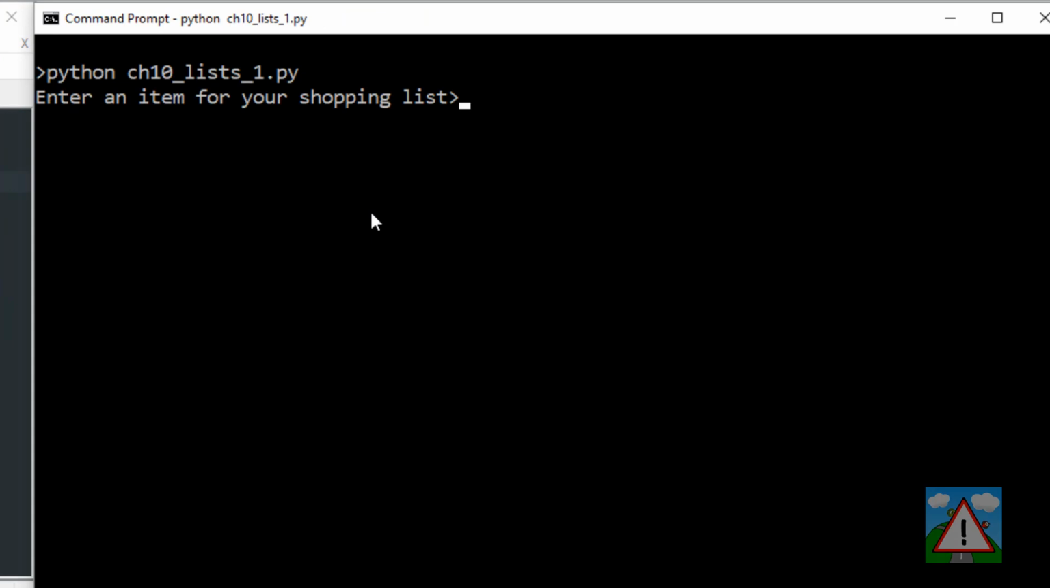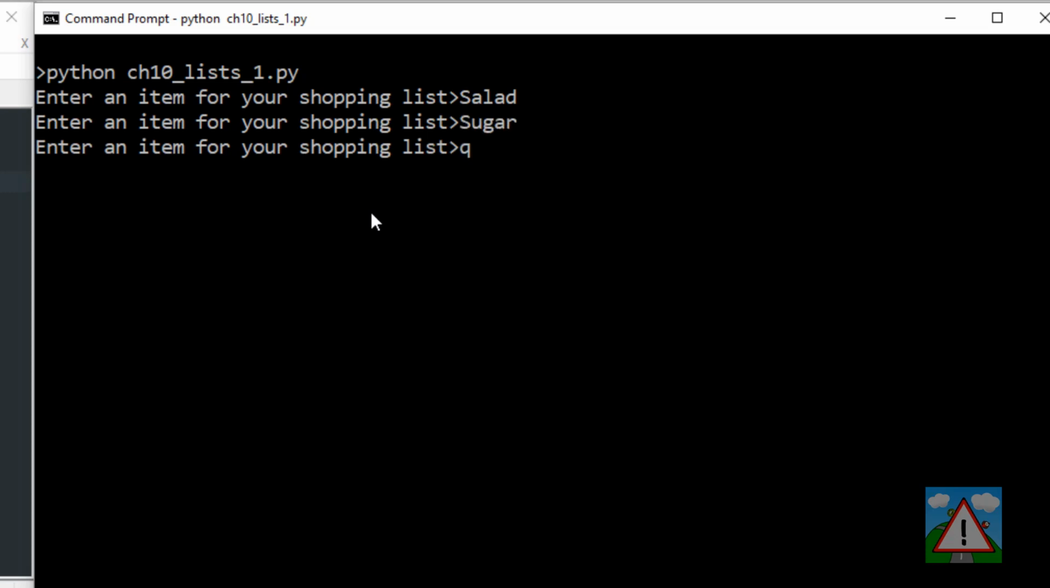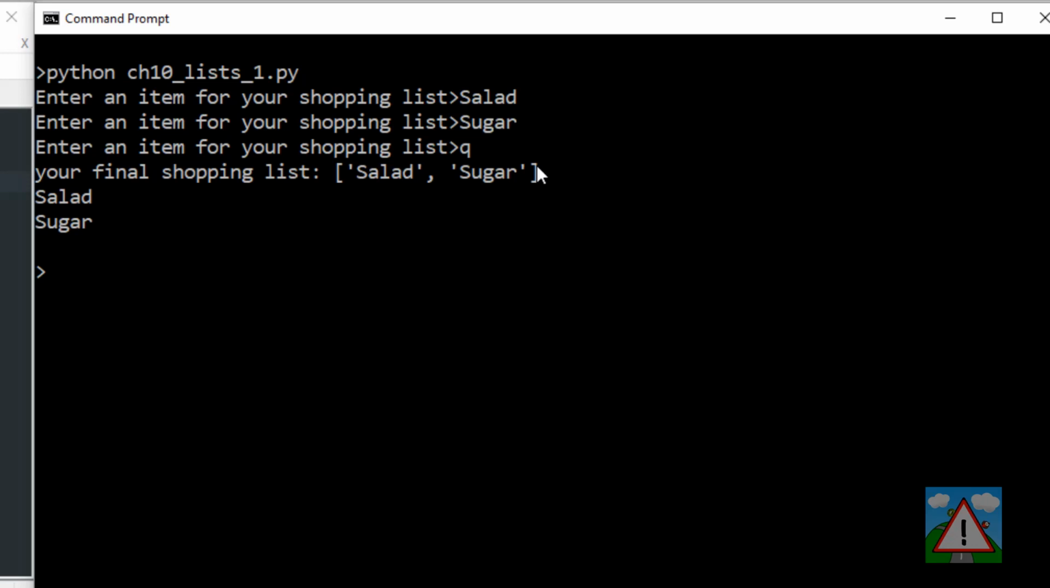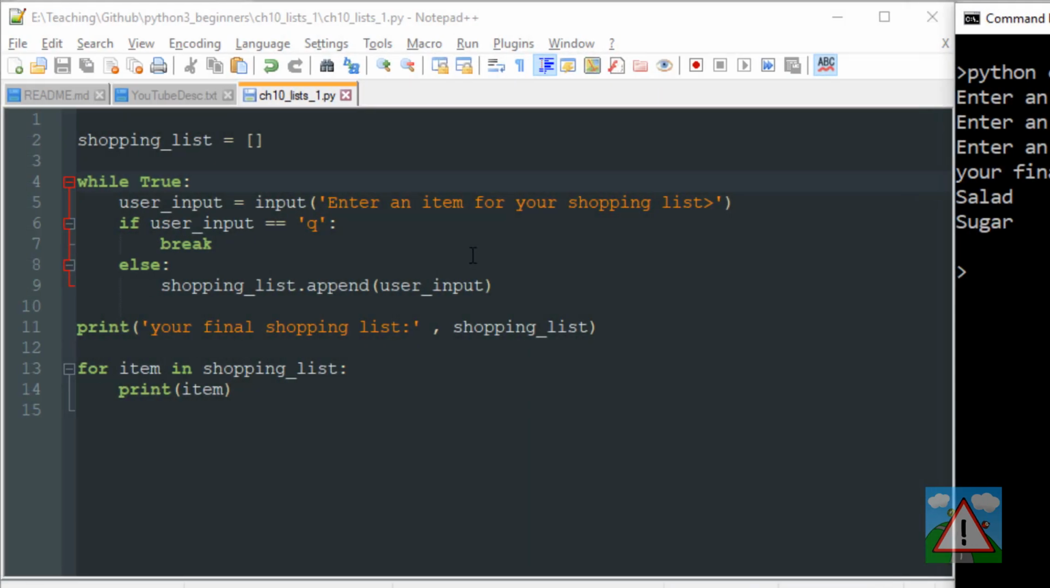And okay, now we get asked for an item in the shopping list, so I'll just put salad and then something else. I'll put sugar and then Q to quit. And then we get our final shopping list printed here, which is in the square brackets. It's a list. And then you can see here that the for loop has looped through the two items on our list. So we're able to dynamically, using the user input, build ourselves a list. Okay then, so that's the first introduction to lists. Very powerful collection or sequence type that's very often used inside Python.